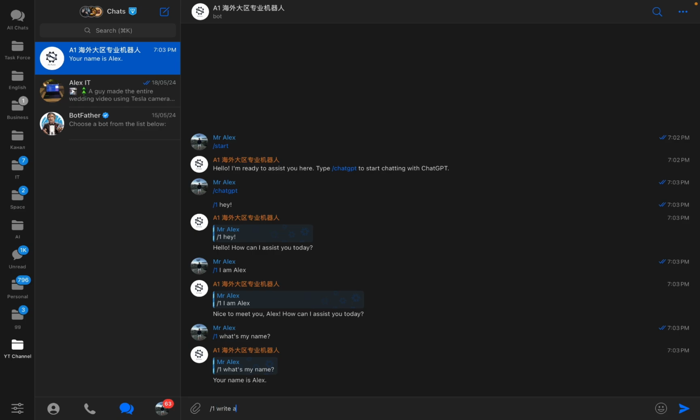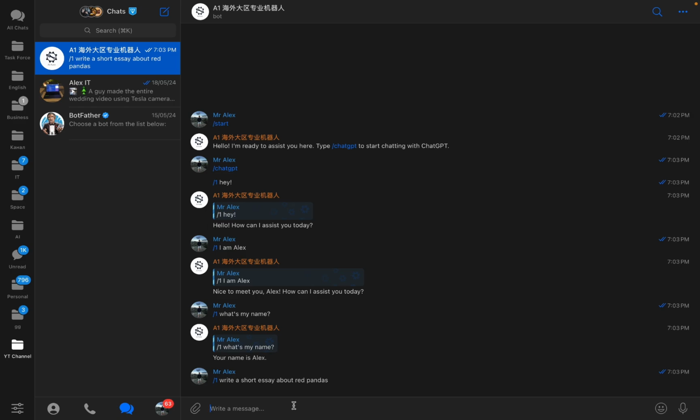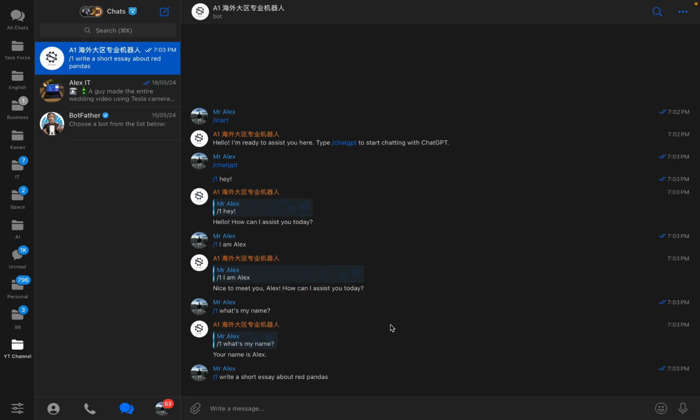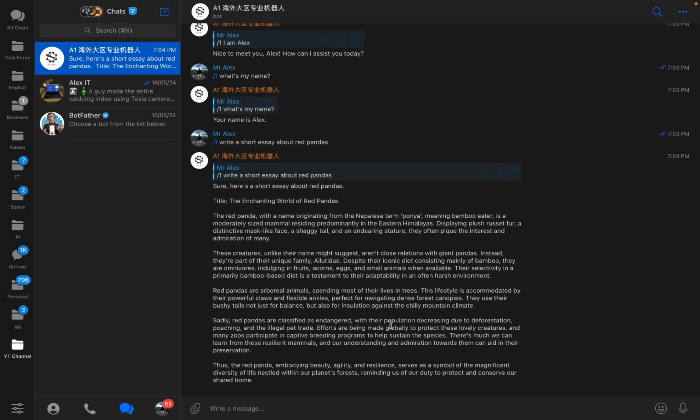/1 write a short essay about red pandas. My favorite inquiry. And let's see what's going on. I'll also make a tutorial on how to create this kind of bot, but I think I did it already, but it's a kind of different thing. As you can see, it has a special knowledge base that remembers what my name was, etc., which is kind of useful, as you might understand why. Here you can see the title, The Enchanting World of Red Pandas. Red panda. Great.